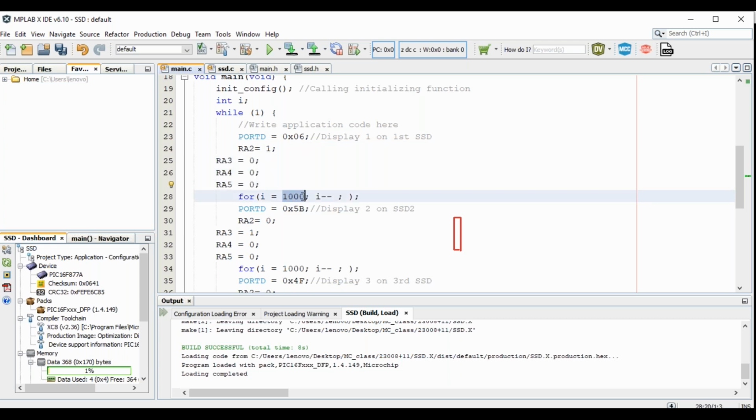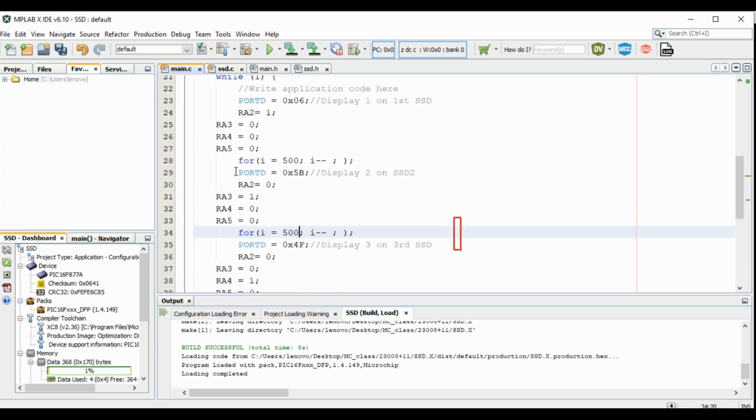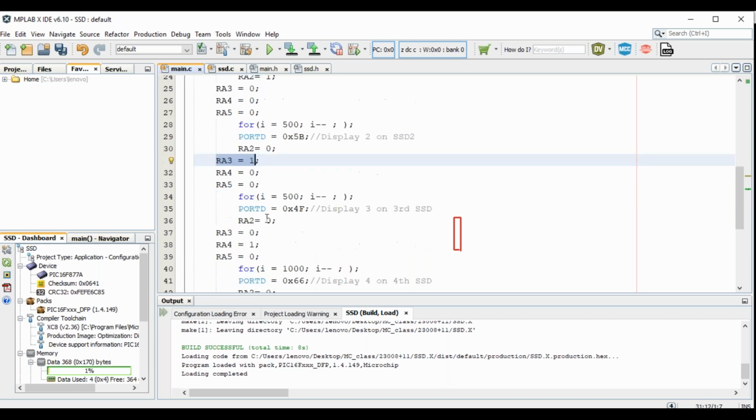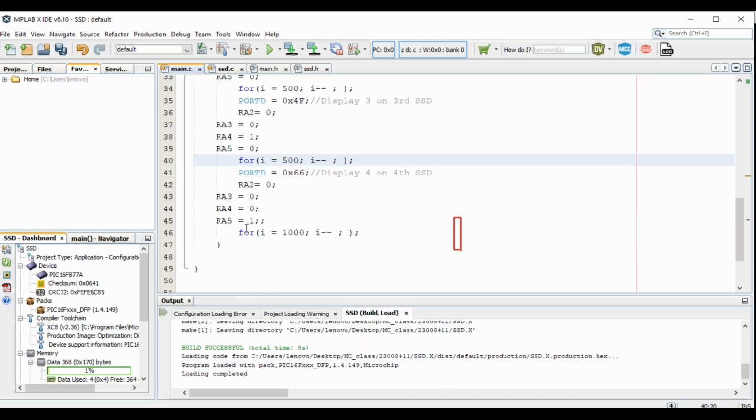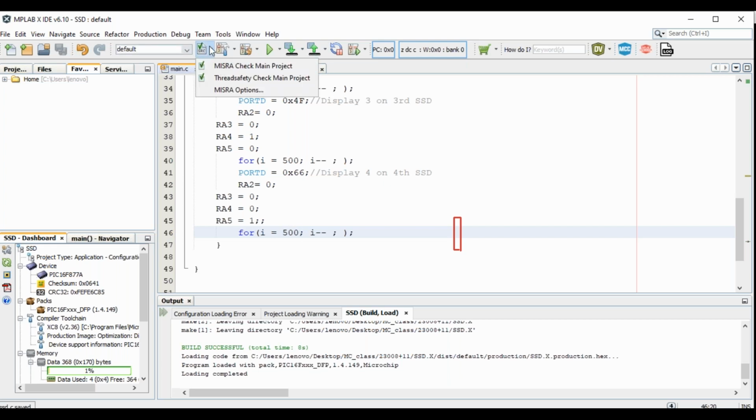So let me give you a delay of 500 itself. Here also I'll give 500. Whatever I want to display, I'm giving it to port D. Then I'm turning on the second SSD, and all other SSDs are turned off. Then whatever I want to display, I'm giving it to port D and turning on the third SSD. All other SSDs are turned off. Similarly, whatever I want to display, I'm giving it to port D, and I'm turning on the fourth SSD. This should be written with a delay of 500. Now let me build this.